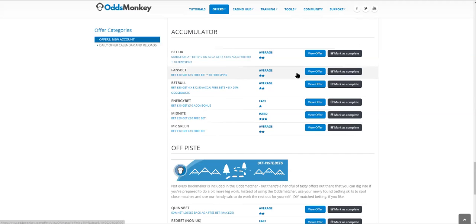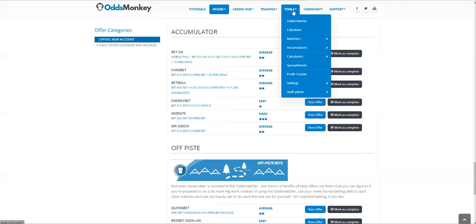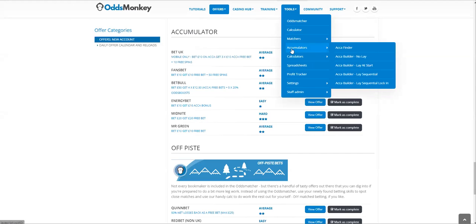And if you go through these and follow the guides line by line, you won't go wrong. And make sure you read the associated Acca guides as well. But generally, they're all lay sequential, and that's the first stepping stone most take. So in the actual software itself, if you go to the accumulator, we can see we've got the Acca finder, and then we have the Acca builder.